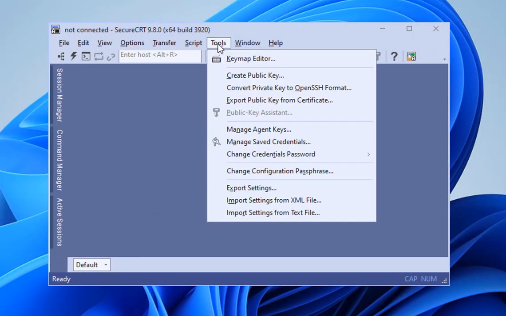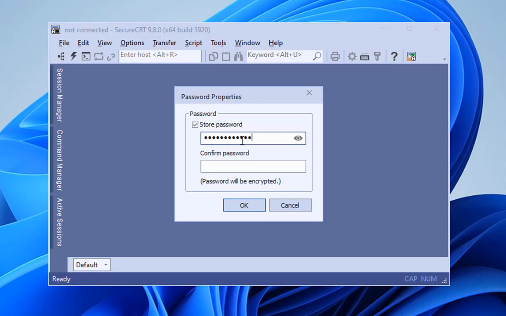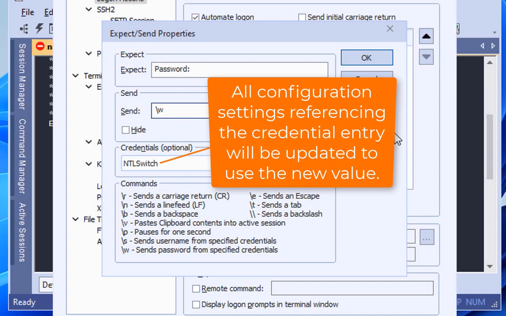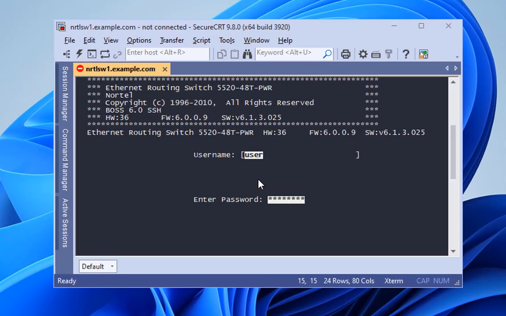I'll only need to go into the Tools menu, expand the Change Credentials Password, and choose the corresponding entry to update the password. And all of the Logon actions which refer to this entry will automatically begin to employ the new password value the next time it is used. I'll save all these changes and try connecting to see what happens.